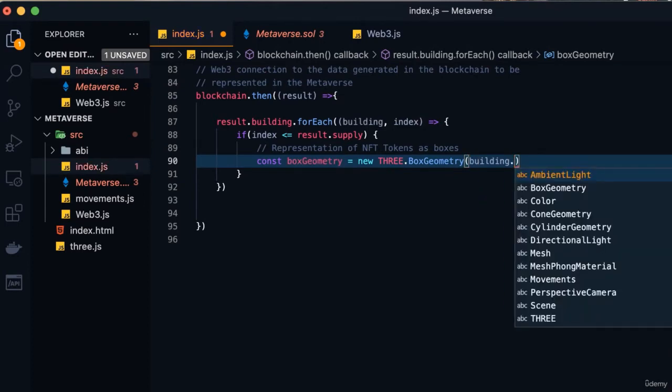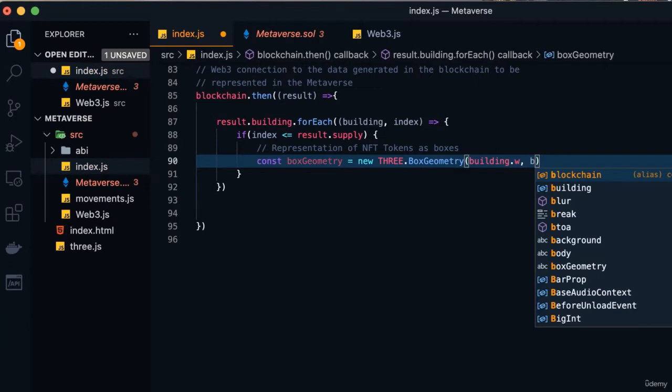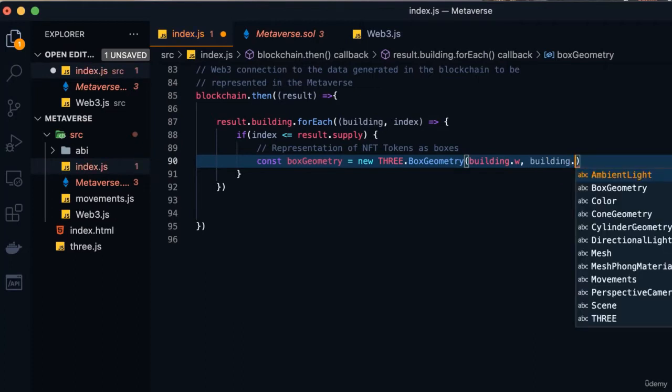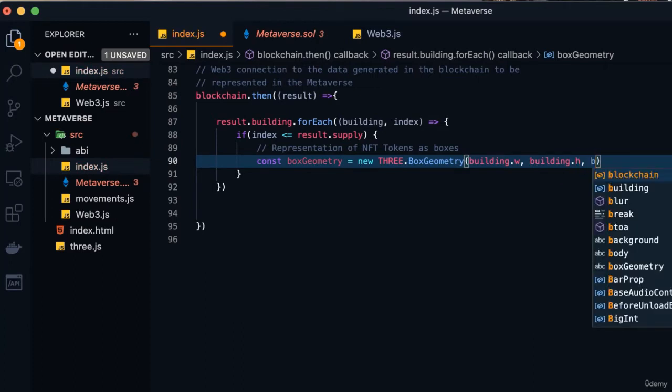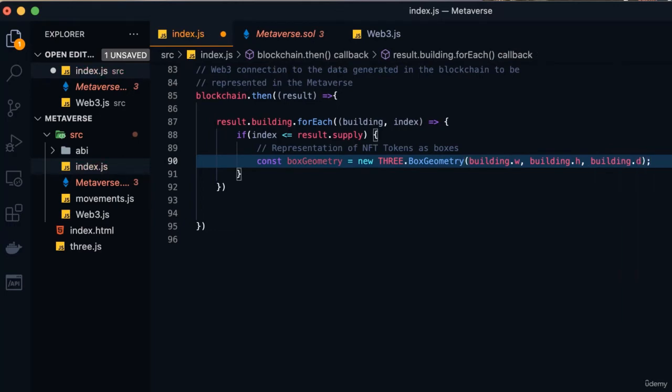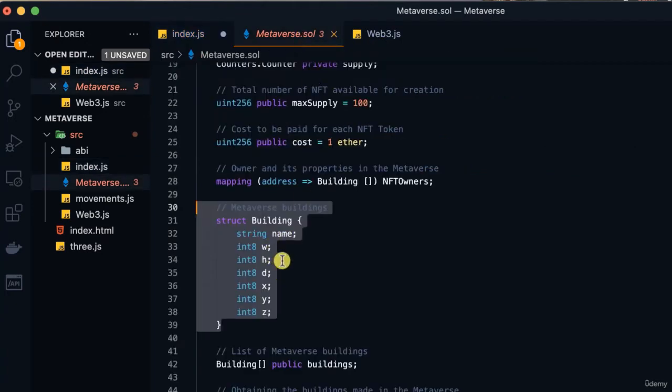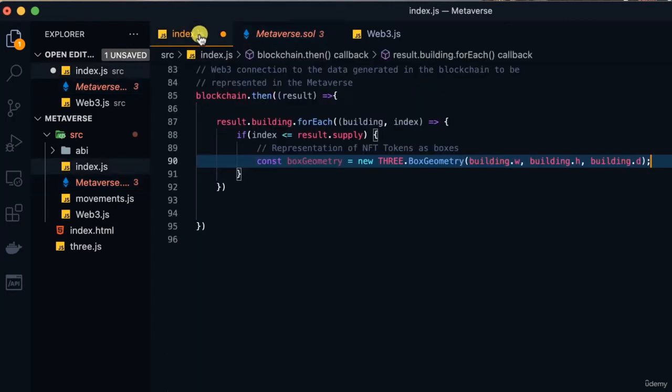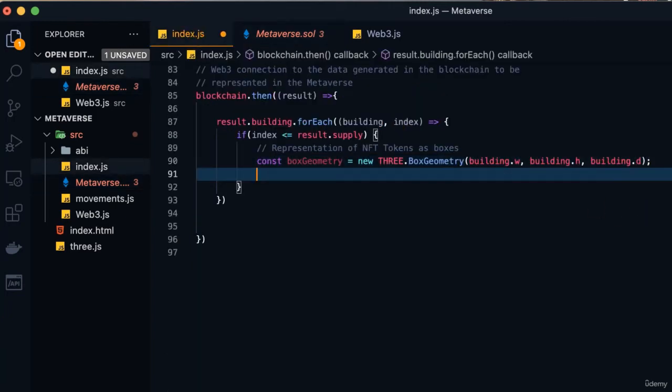And what parameters should we pass for this specific one? Well, here comes the interesting part. It's building.w, which is the width, building.h, the height, and building.d for the depth. So you've got width, height, and depth. And where do these come from? They actually come from the smart contract. They're here, you see? We've got the building width, height, depth. They're all there, and we're just using them over here. Perfect.